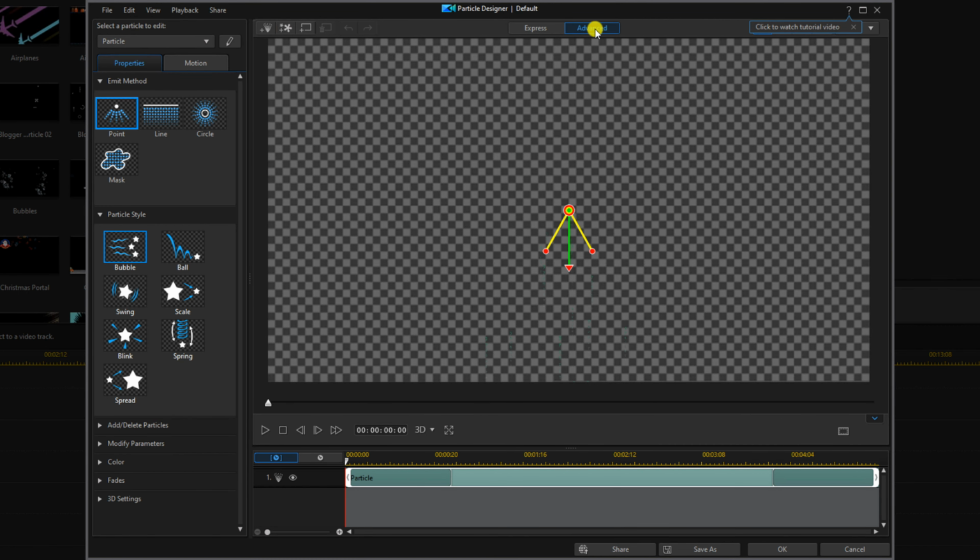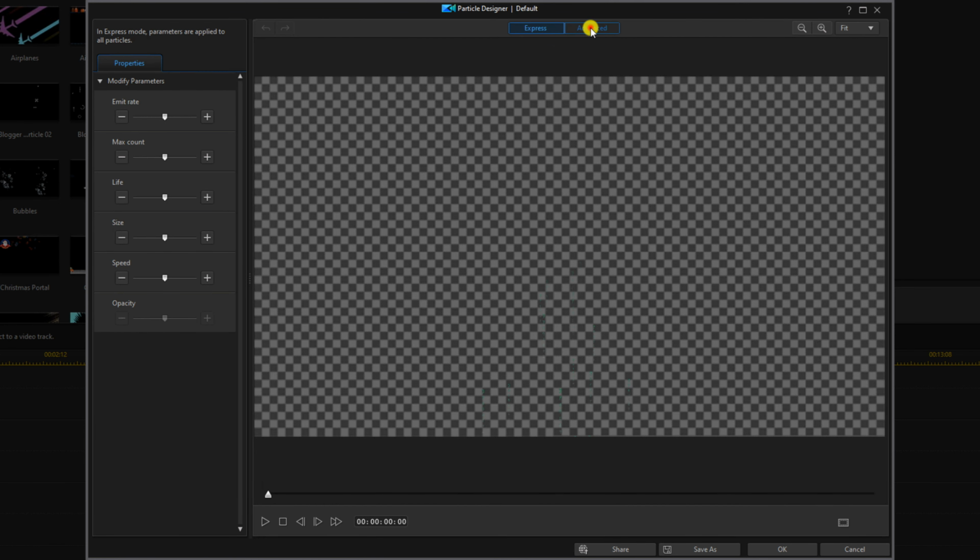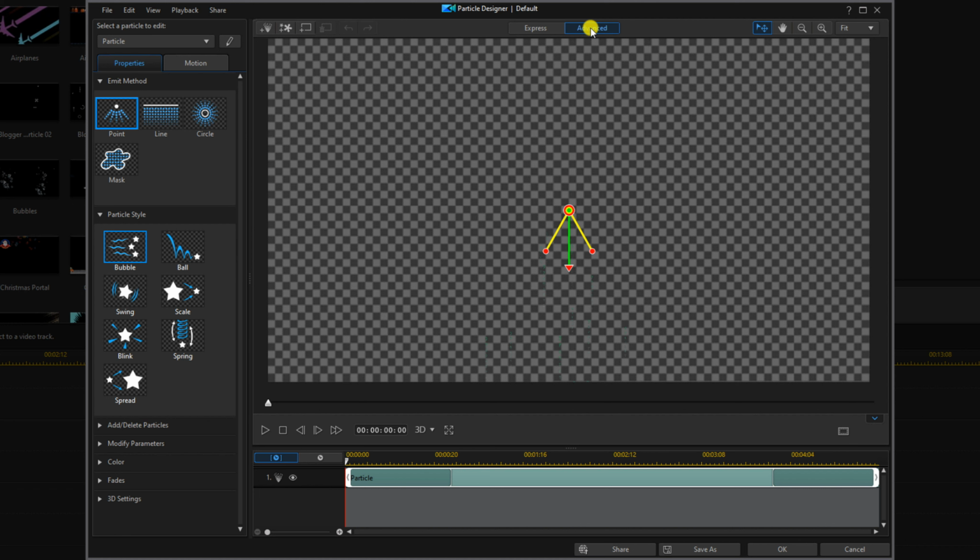Make sure that you're on the advanced tab when you get to this section. If you're on the express tab, change it to advanced. If you don't, you won't be able to do the steps that I'm about to do. So we want to go ahead and go to the emit method, and we want to change that to line. And then we want to go to the particle style, and we want to change that to scale.